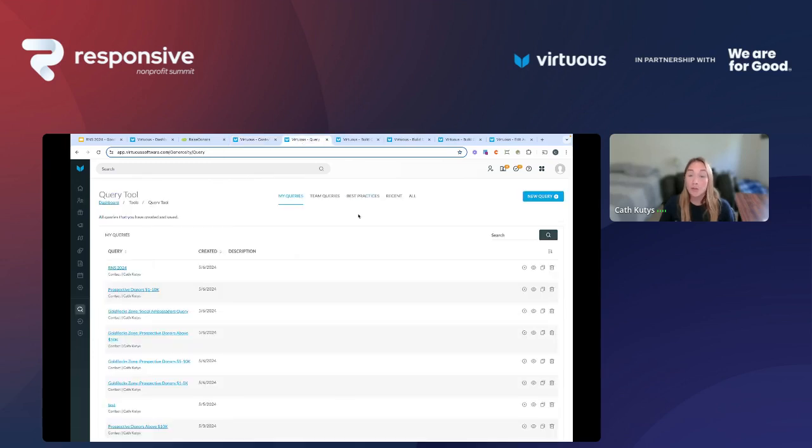So Virtuous does have a lot of baked-in reports. We have a ton of great visuals that you can use to really get started. But when it comes to building out those custom queries, I want to walk you through what this builder looks like.